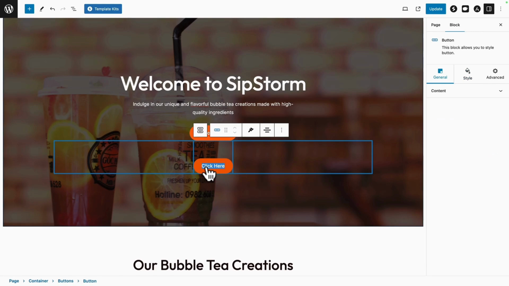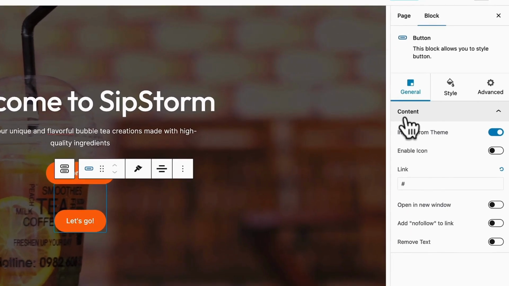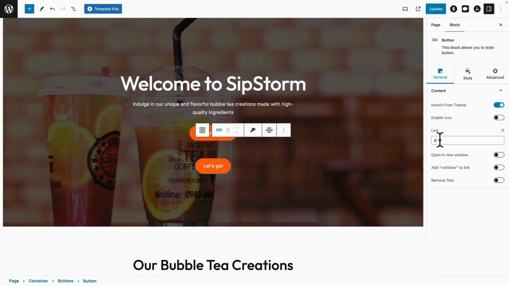So once again, I can just click here to select the text and I'm just going to change it to let's go. And then with my button selected, I click on the content sub tab. Here I can put the link, so either relative or absolute. I'm going to show you how to get the absolute or how to get the slug for the relative.